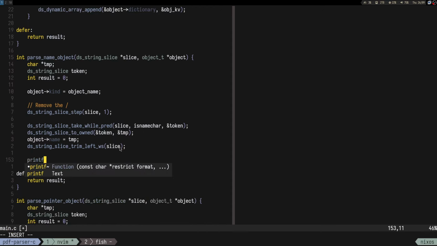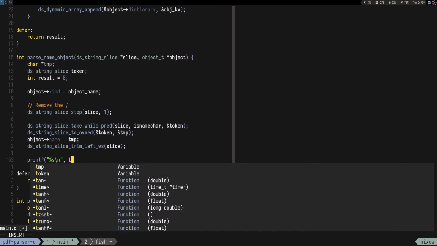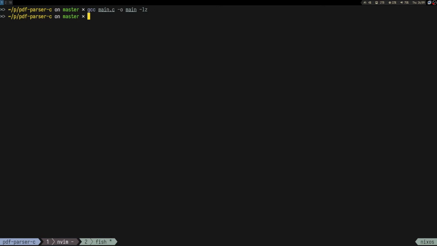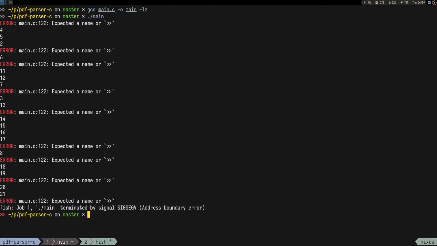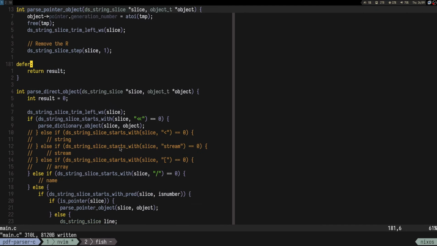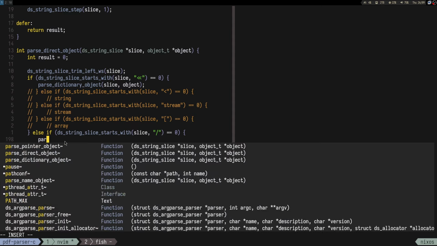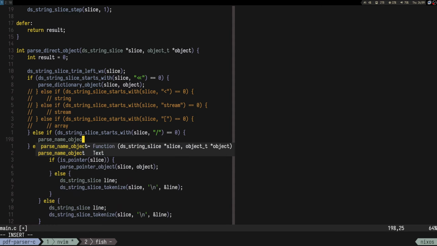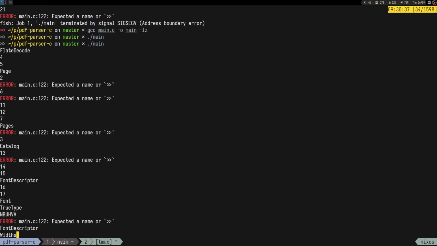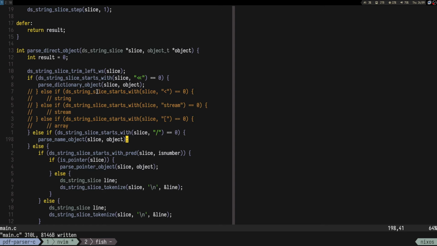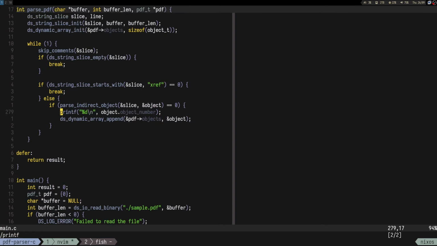Let me just printf here, percent s tmp, just to see the tmp. I forgot to call it. Oh yeah, yeah. Parse name object slice object. Nice. Plate decode. Oh, I forgot what these fours and fives are. Hmm. Ah, the object number.